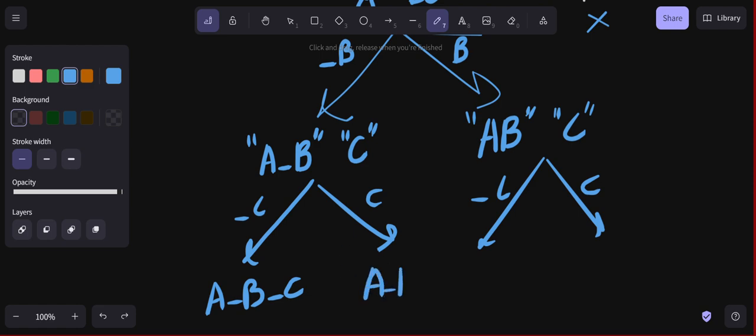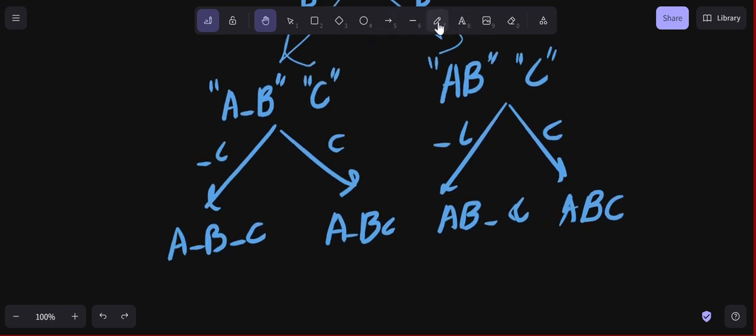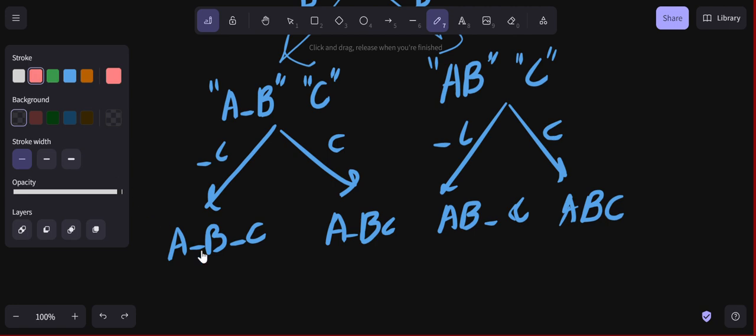And if I don't take space, it will be this. If I take space in this, it will be A, B, C. If I don't take space here, it will be A, B, and C. So your basic output would be this. This will be your answer.